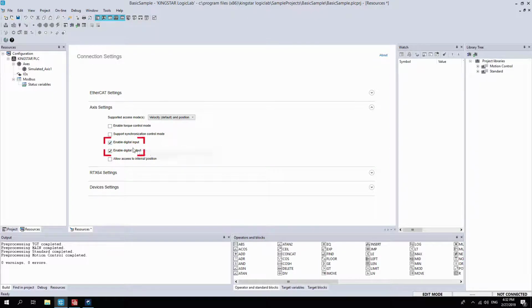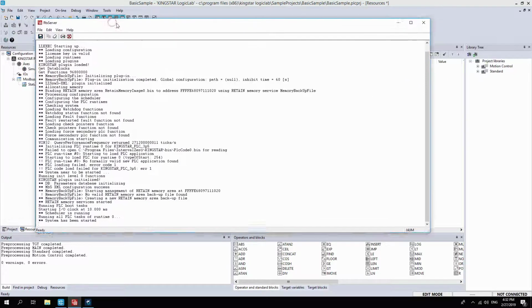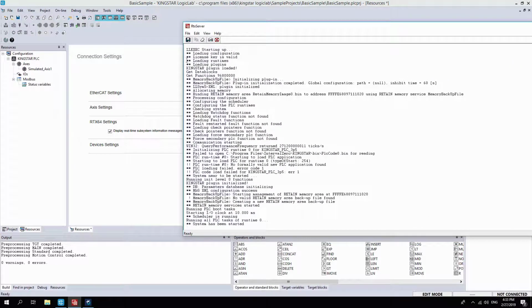Digital input and output are enabled by default. We recommend keeping digital inputs enabled, as it includes the drive limit switch statuses. Next, in the RTX 64 settings, decide whether to display verbose messages in the RTX 64 server console. You can launch the RTX 64 server console and monitor the connection status for debugging.